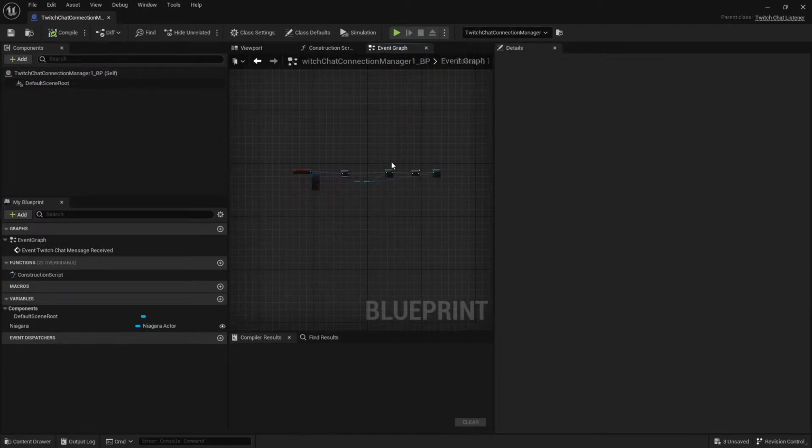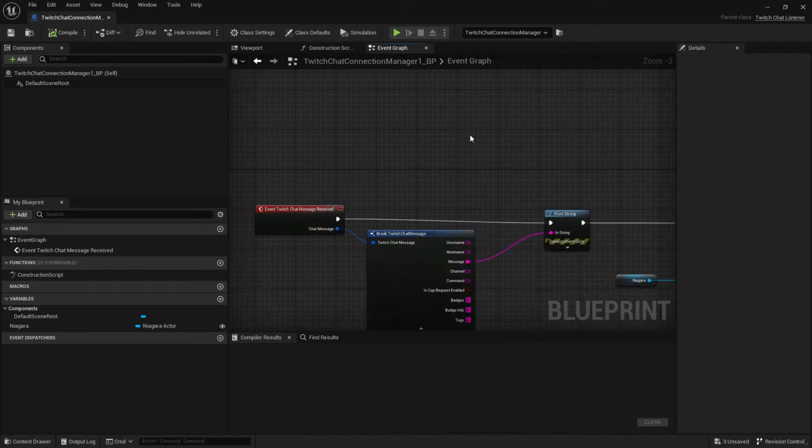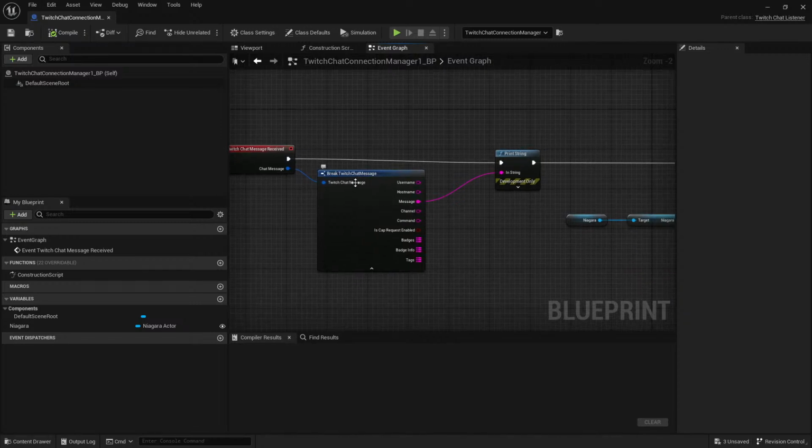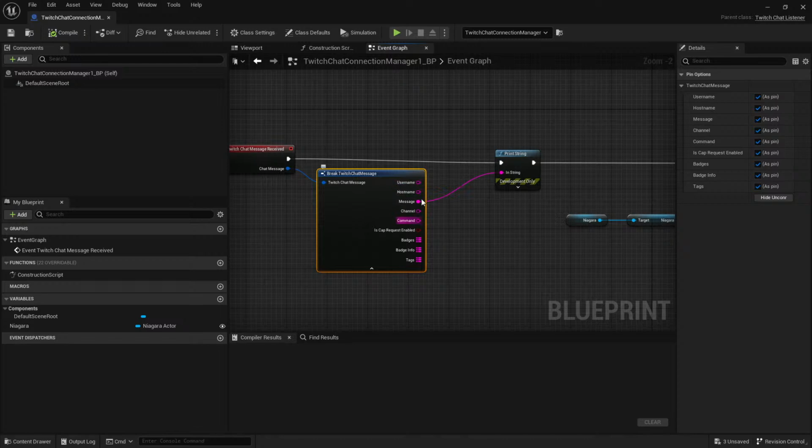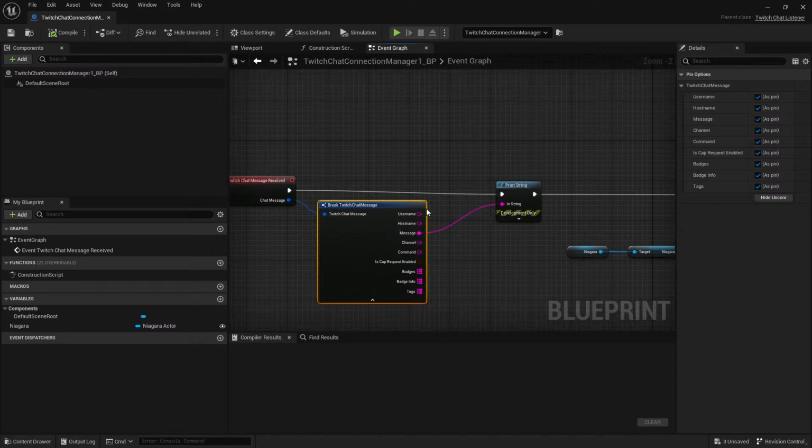So now in the Twitch chat connection manager blueprint, you'll see that originally in the project, we've already got a bit of nodes in there. Basically, what this blueprint does is that it can receive Twitch chat messages. You'll have to break the Twitch message into bits, so you can get just the message from each incoming chat, because it will include the username, channel, commands, all the different badges and tags of a person's message. Today we'll just be detecting and receiving incoming messages.